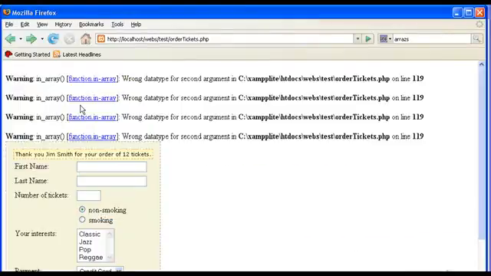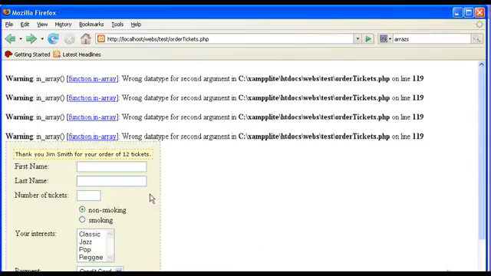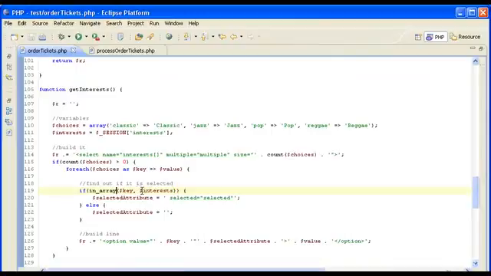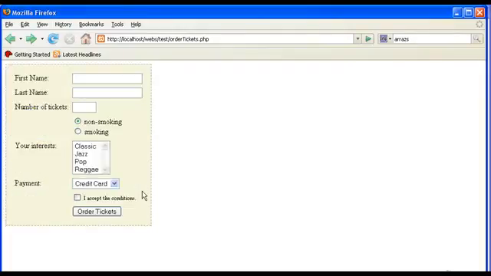Let's go back to the beginning here. Aha, what do we have here? In array, wrong data type for second argument. Line 119. Okay, it's looking in interests, but that's not an array yet at this point. So it gives us a warning. Well, let me show you a little trick. Put an ampersand before a function, and it tells PHP that if there are any warnings, don't tell me about them. Which makes it very nice. It's a nice trick. So that takes care of that.